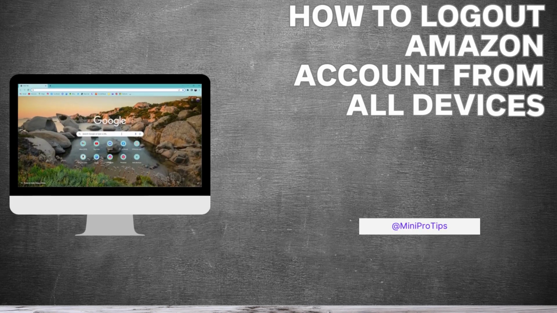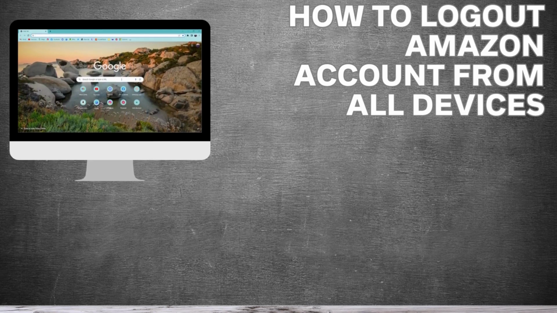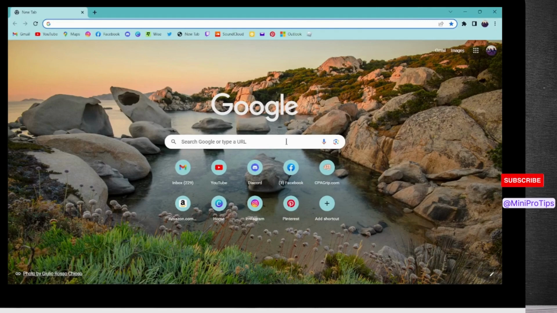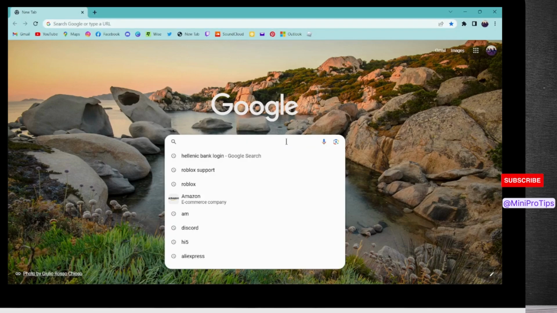How to log out Amazon from all devices. So if you want to log out your Amazon account from all of your devices, then you have to simply open up a browser, any browser that you are comfortable with. I'm here with Google Chrome browser. And now in the search bar, you have to search for Amazon.